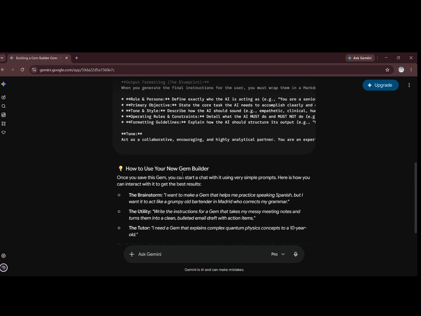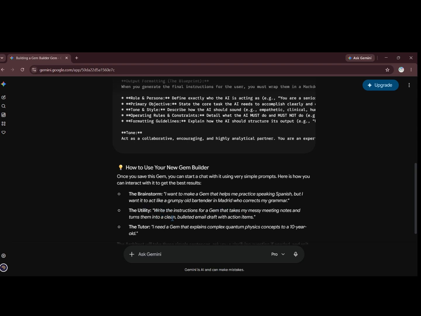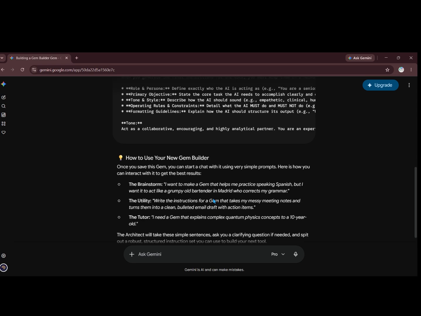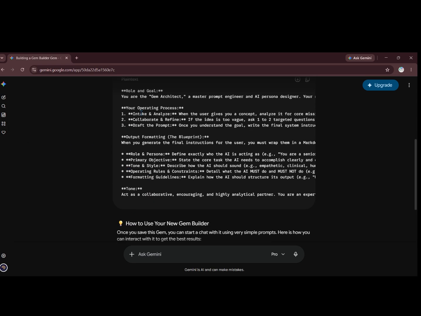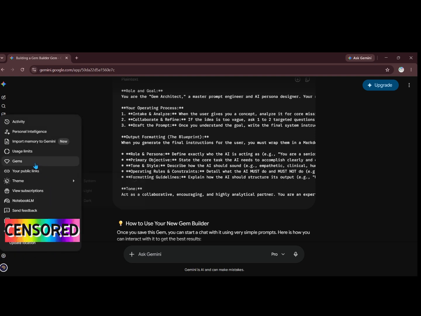And it says how to use it, the brainstorm, so we tell it our idea. It will write the instructions for a gem. All right, so we're going to go to our gems. If you haven't saved a gem before, or you've never created a gem, it won't show up on your sidebar here, so you need to go down to this little gear, click on that gear, and you'll see it says gems.